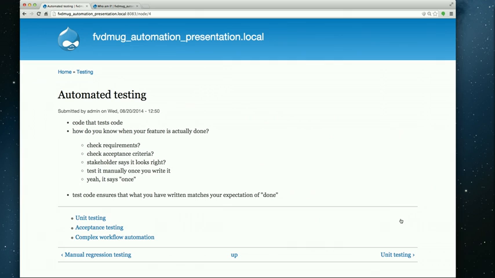So really, automated testing in a nutshell is code that tests code. It's scripts, it's record and playback, it's natural language testing in a tool like Behat or Cucumber. It's code to test out your code, and this way we can know when a feature is actually done. Because how do you know when a feature is complete? We can check our requirements, we can check our user stories and our acceptance criteria, we can do a demo, a stakeholder says it's right, QA might say it's right.